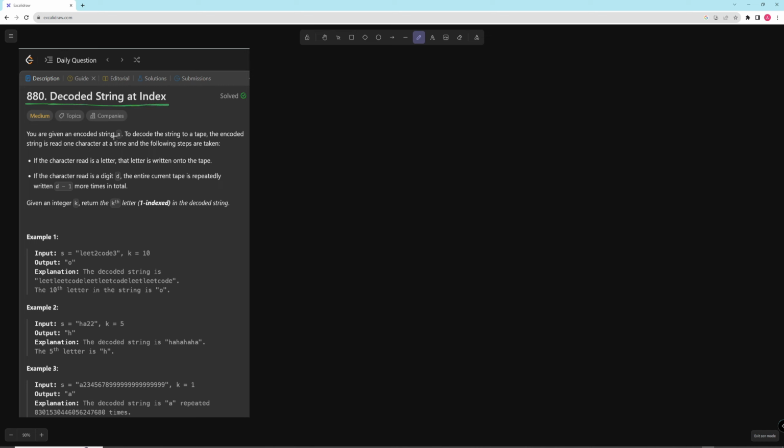You're given an encoded string S, and to decode it, the encoded string is read one character at a time and the following steps are taken. If the character read is a letter, the letter is written on the tape, and if the character read is a digit, the current tape is repeatedly written d minus 1 more times in total. Given an integer k, return the kth letter in the decoded string.